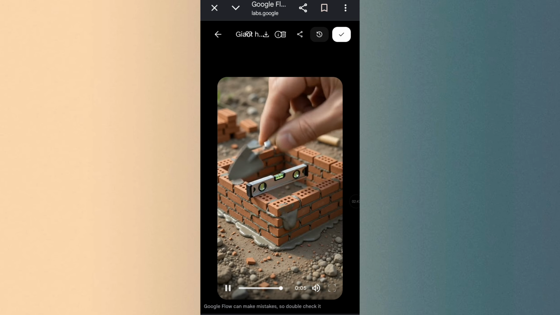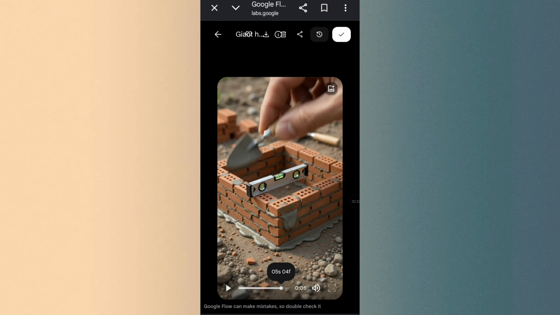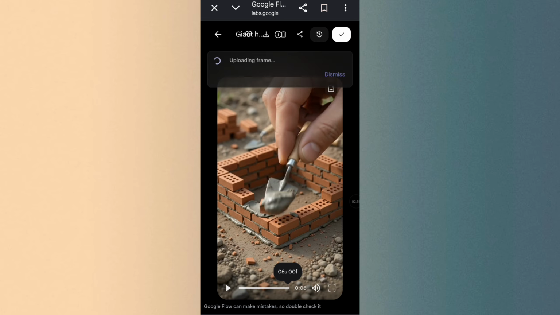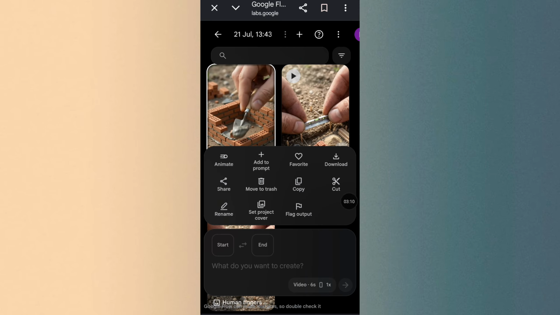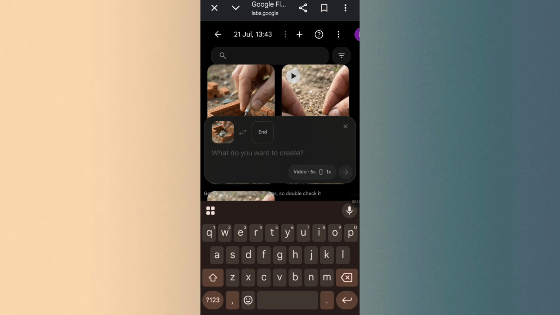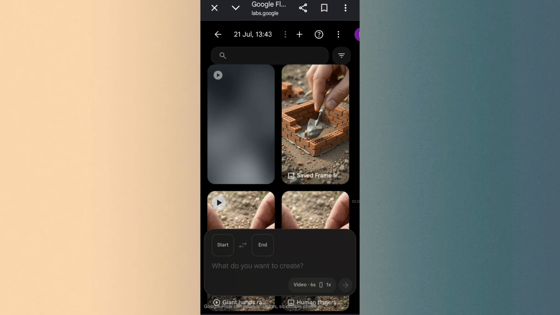Play the video, and when it reaches the end, you will see a frame option at the top. Click on it. Flow AI will generate a new image from that scene. Now copy the second motion prompt from ChatGPT. Click on the new image, select Animate, paste the prompt, and click Send. In the same way, use all the remaining motion prompts to generate the complete video.